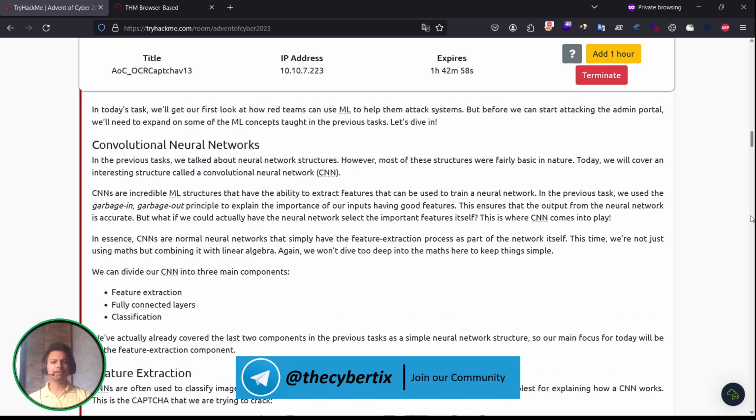In the previous talks, we talked about neural networks. However, most of the structures were fairly basic in nature. Today, we will cover an interesting structure called a convolutional neural network. CNNs are incredible ML structures that have the ability to extract the features that can be used to train a neural network. In the previous task, we used the garbage in, garbage out principle to explain the importance of our input having good features. This ensures that the output from the neural network is accurate.